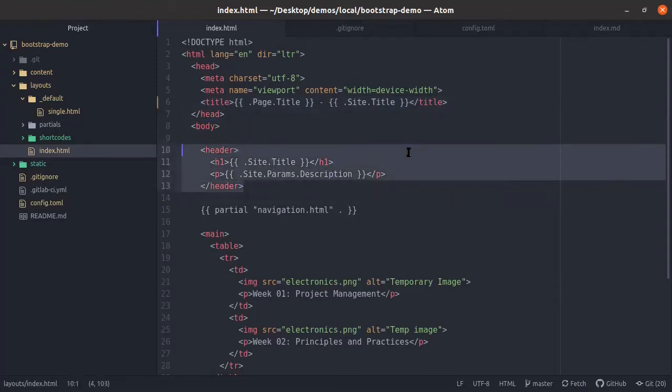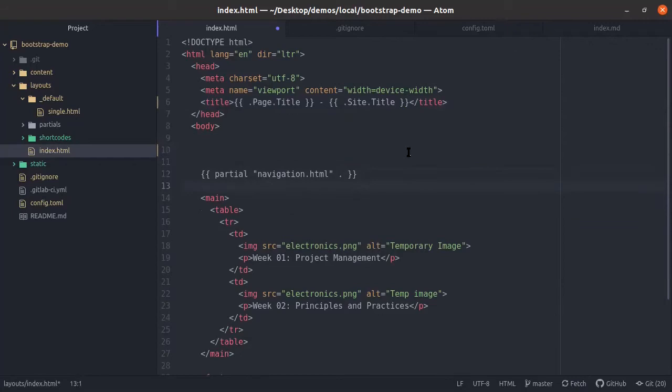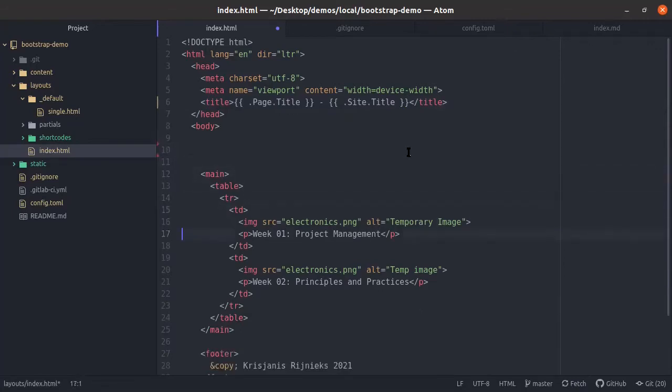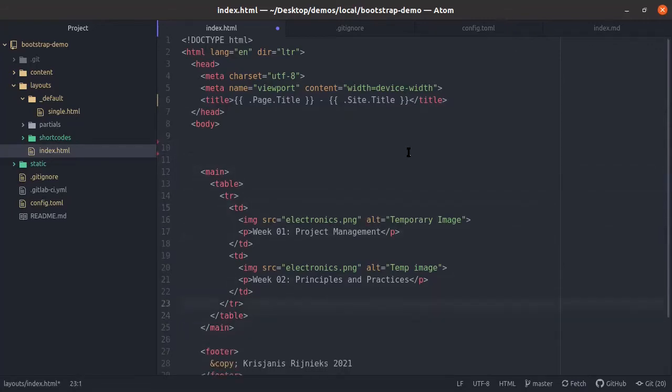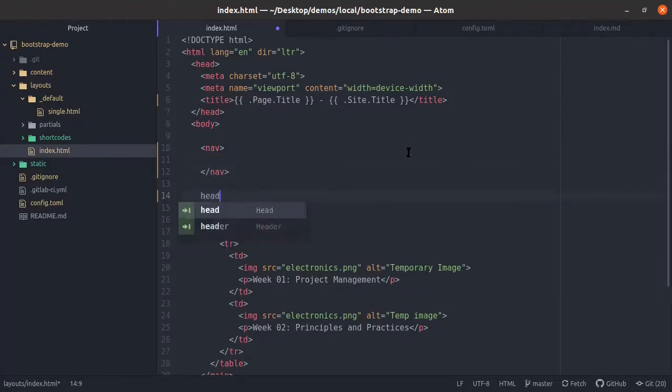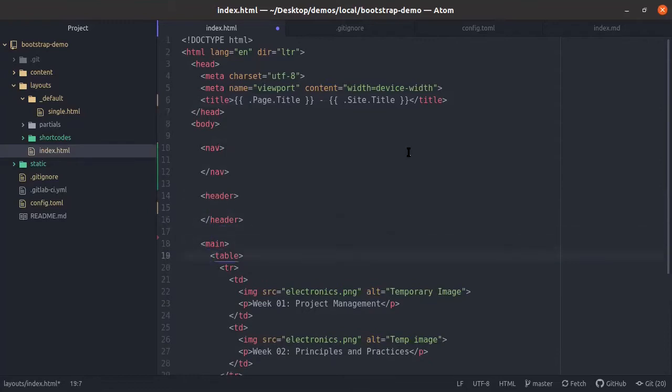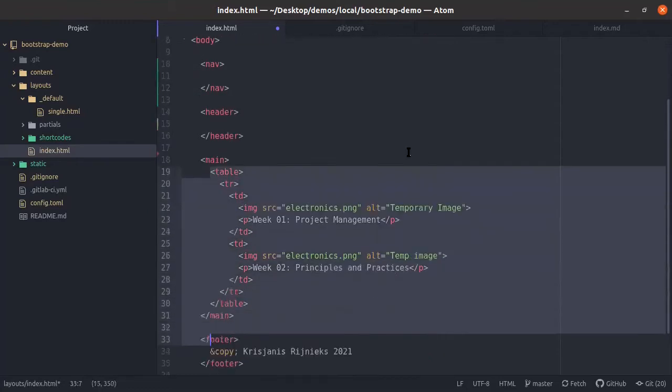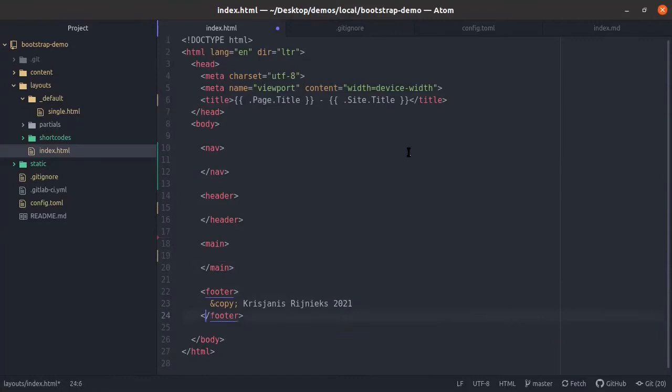I am going to get rid of these things for now. I'm going to build a new structure in a way. So basically, in order to replicate the structure that you saw earlier in the browser, I'm going to put the navigation bar first. Then I'm going to go with the header. And then I'm going to go with the main part and the footer. So this is where we are going to start.